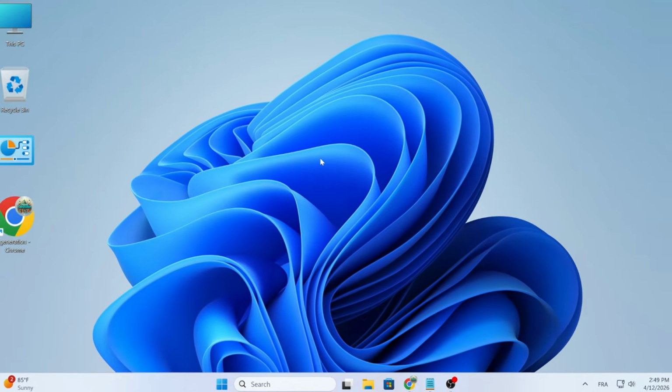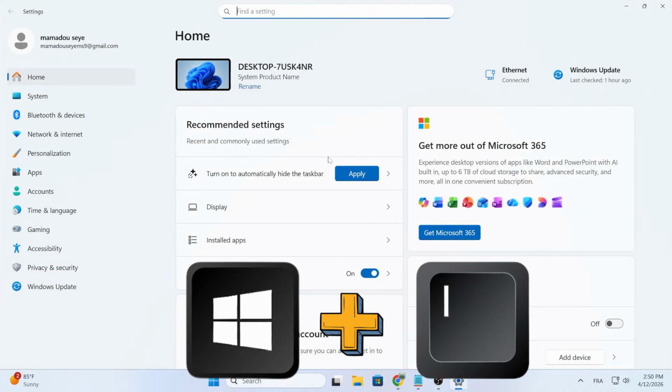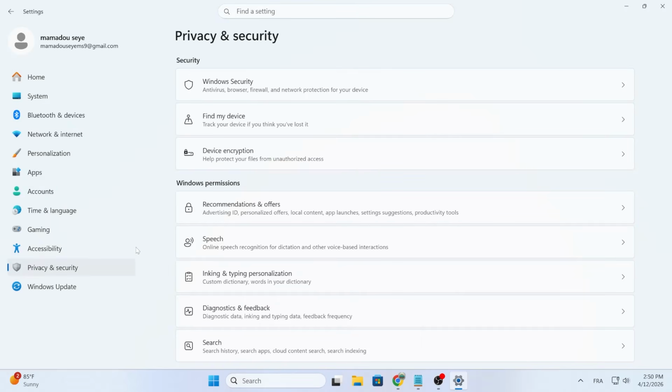To get started, we need to open Windows Settings. Press the Windows key and I at the same time. That's the letter I, as in India. The Settings window will open up. Now, in the left-hand sidebar, click on Privacy and Security. You are now in the Privacy and Security section.